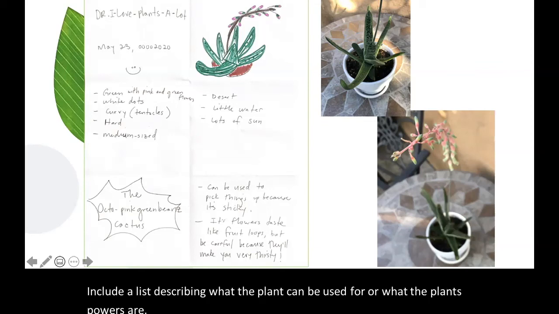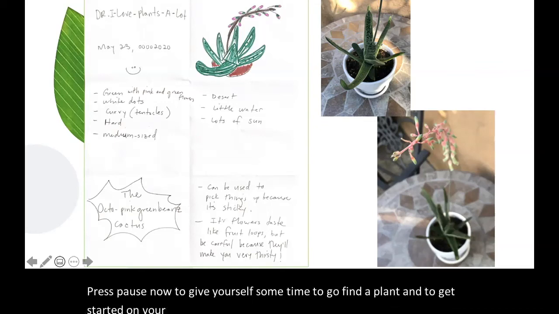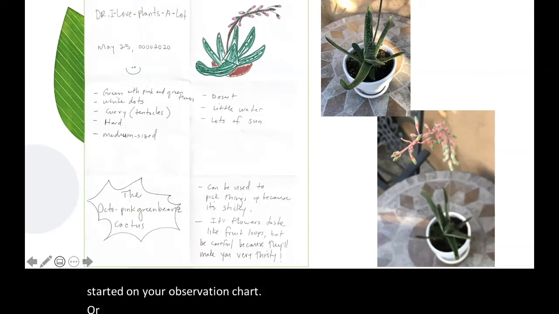Press pause now to give yourself some time to go find a plant and to get started on your observation chart. Or continue watching and complete the tasks after the video is done.